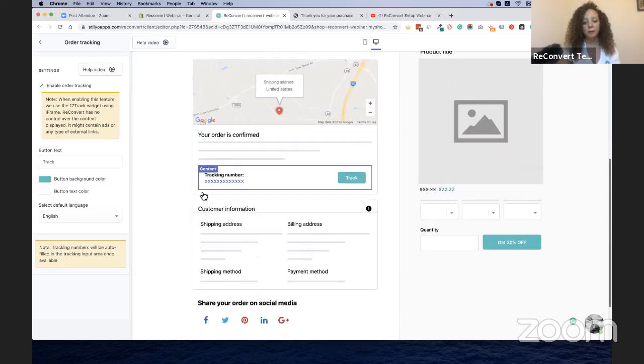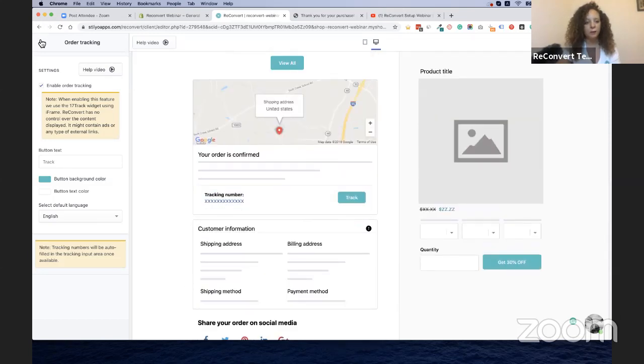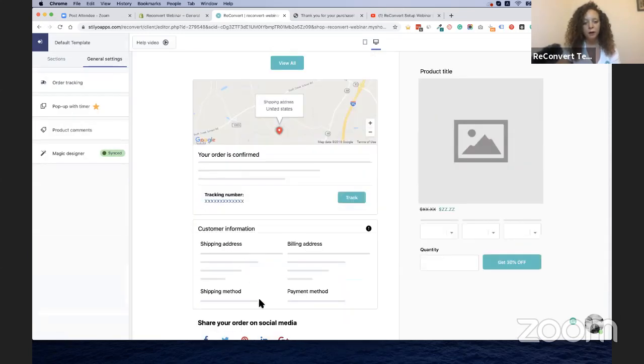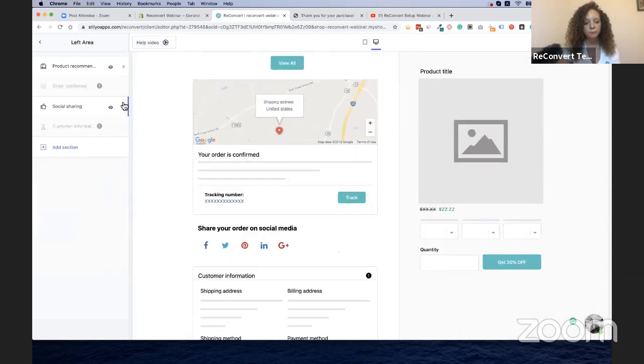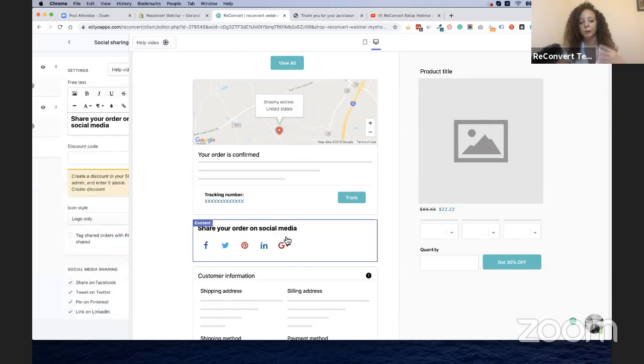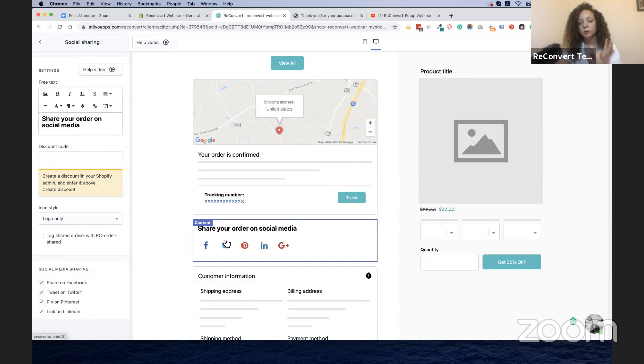And then the last one, sorry, I don't know why it keeps popping up, is this. Actually, you know what? Let me put this up a little bit so we don't have this issue. Okay. So the last one is the social media buttons. And this is basically a widget where you can offer your customers to share their order on social media.